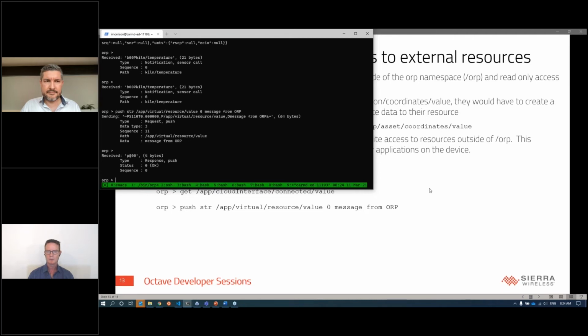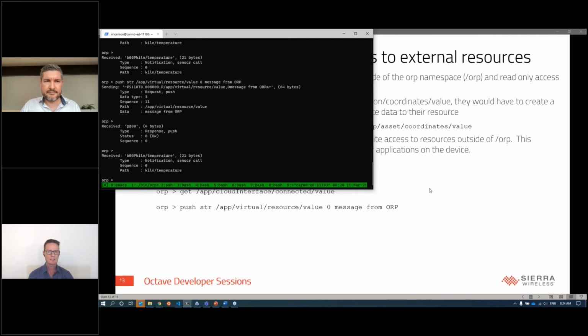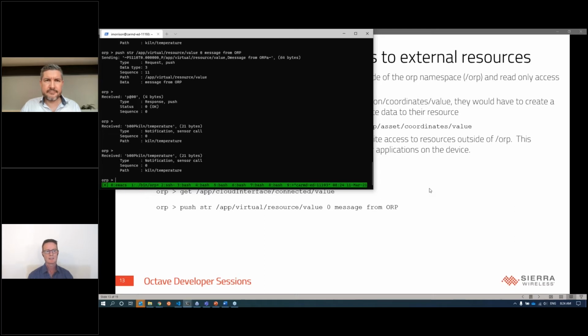The one thing you can't do, though, is create or delete resources outside of the ORP asset namespace. And that's just for safety. Otherwise, you could be deleting resources that are important to the rest of Octave.